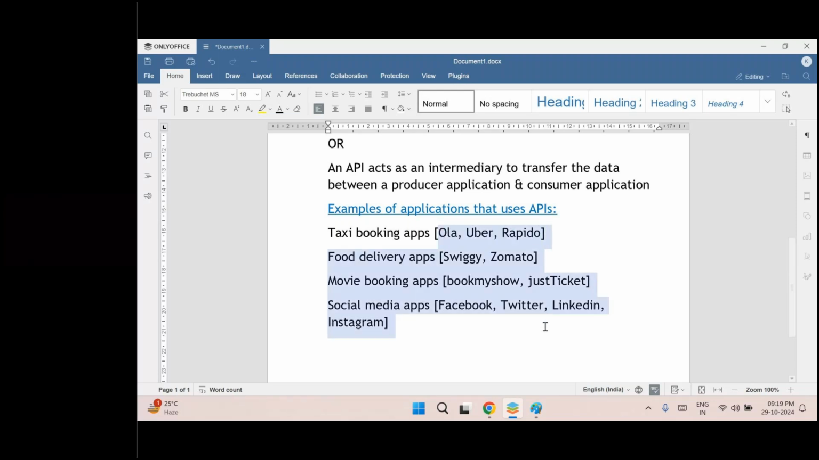Assume that the technology APIs are not there. Ola would not have existed, at least the way it is today. Or Swiggy would not have existed. Book My Show would not have existed. Social media would not have existed the way it is. So APIs are the secret sauce for the success of all the apps that we use every day these days.